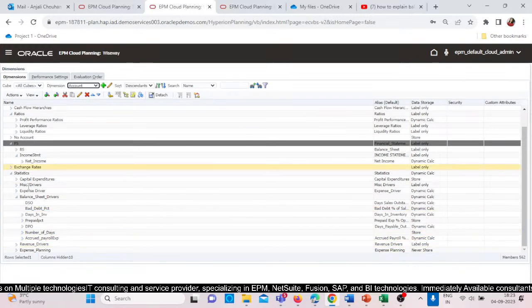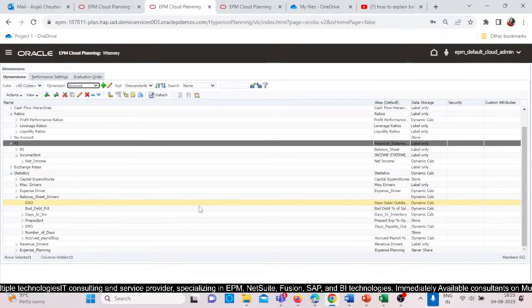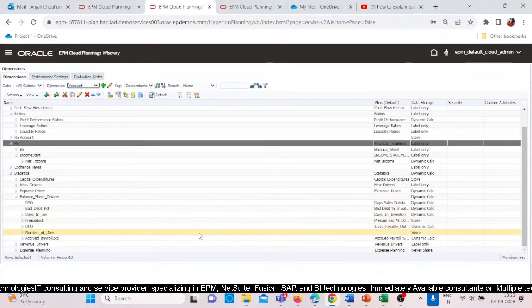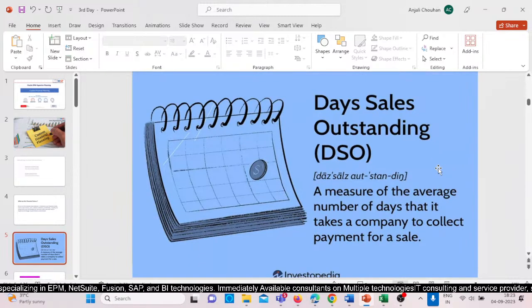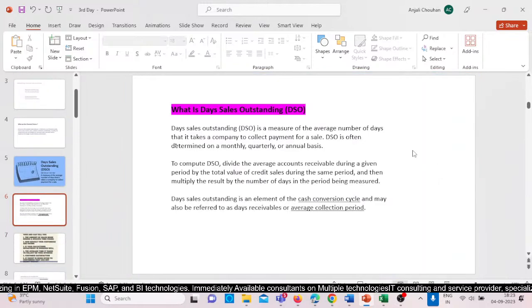Let's start with DSO, what is DSO and what is the actual use of that. DSO means days sales outstanding. We can say it is a measure of the average number of days that it takes a company to collect payment for a sale. Or also we can say that days sales outstanding, DSO, is a measure of average number of days that it takes a company to collect payment for a sale.